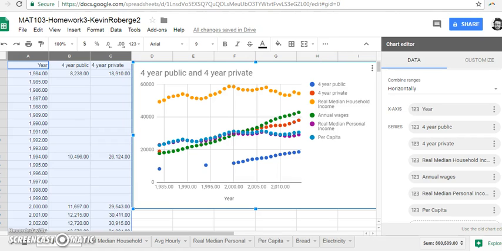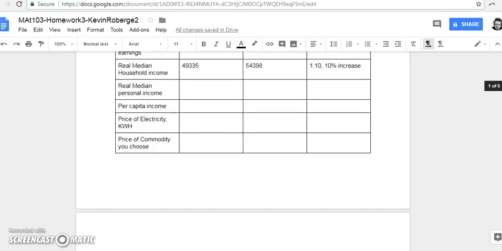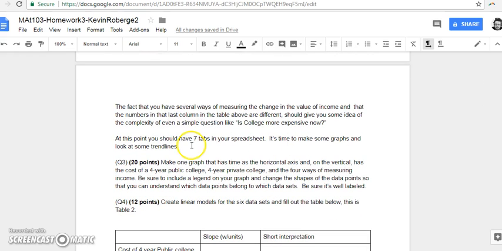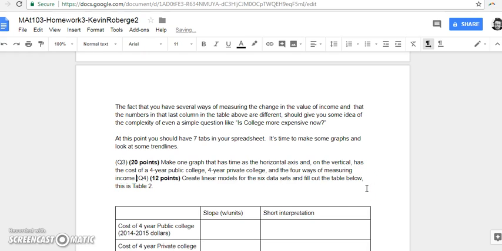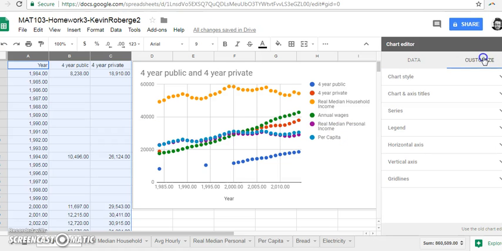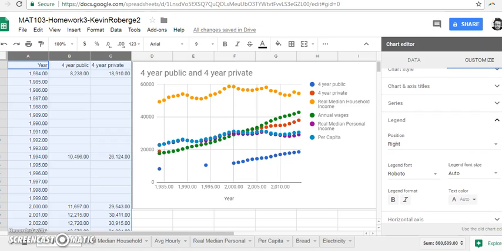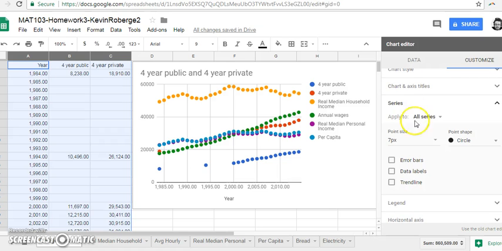Now, as far as getting this into my homework, let's go down a little bit. So I'm asked to make a graph right here. I don't need all of this text. Oh yeah, and it's a good idea to go ahead, where is it? And under Customize, under Legend, we can go through and do this. Where is it? Let's see. We can change the symbols for each of the things. So if we go series, oh yeah.